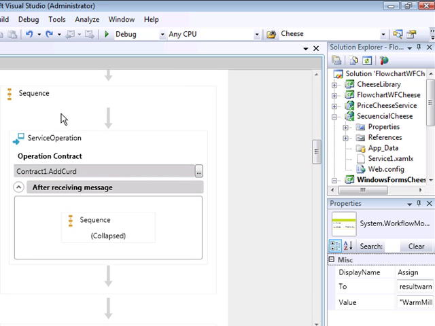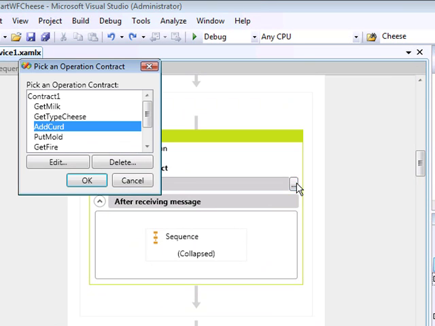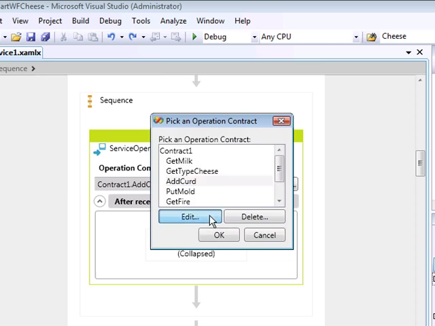After this activity, there's another sequence with the contract operation addCord that passes the values to the addCord activity, which calculates the curd from the liters of milk.